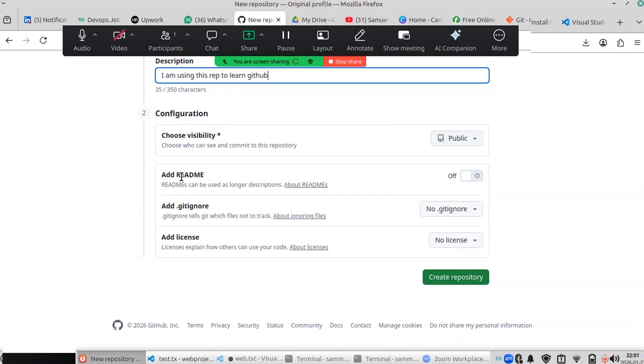So we have the README file. You can use the README file to tell people about your repository, what your repository is all about. Now, another tab is the gitignore file. All right, so the gitignore tells Git which files Git should not track. All right, so we'll go ahead and create repository.